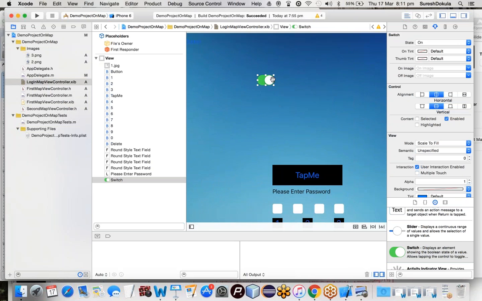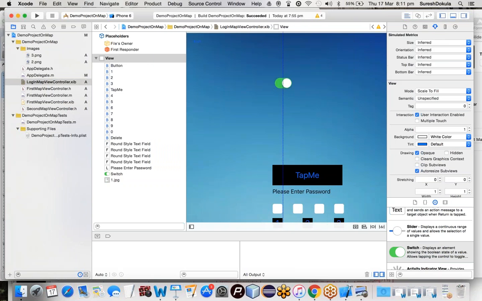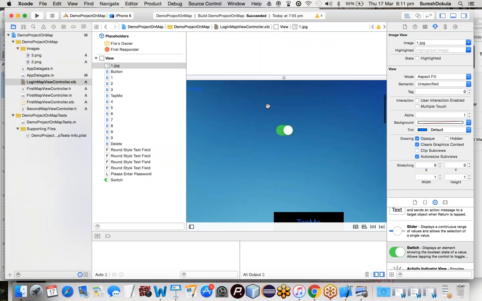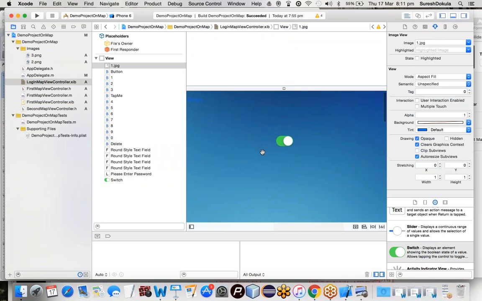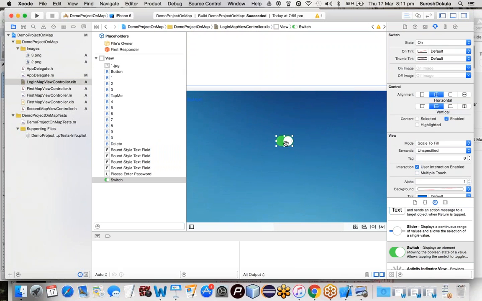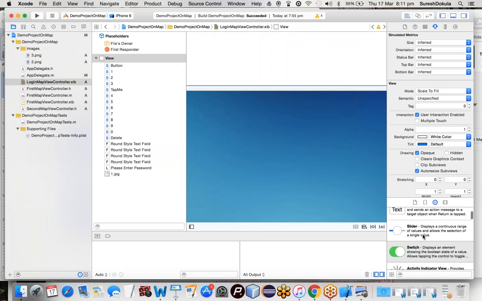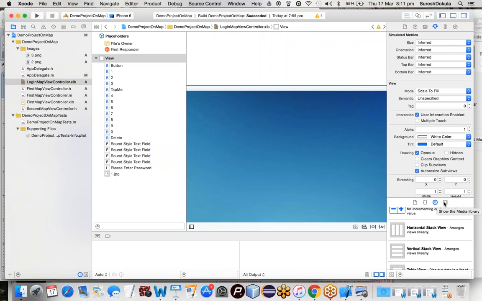You can set the background and change it the way you want. These are the fixed sizes. Some of the elements are fixed sizes, you cannot change the size of them. Some of the elements we can change the dimension. So this is like drag and drop object elements, whatever is required, if you want to use.